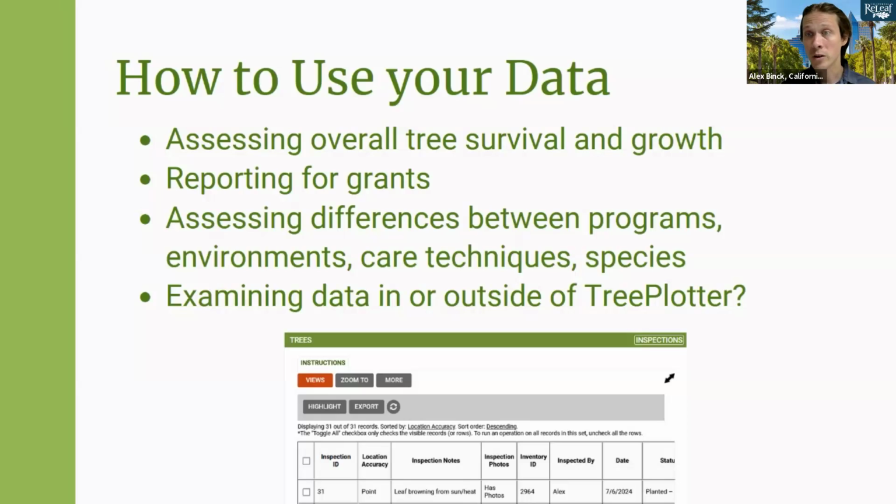Again, you might want to do reporting for grants. I know some CAL FIRE grants in the past have required this of people, that they have to go out and check on how the trees are doing.